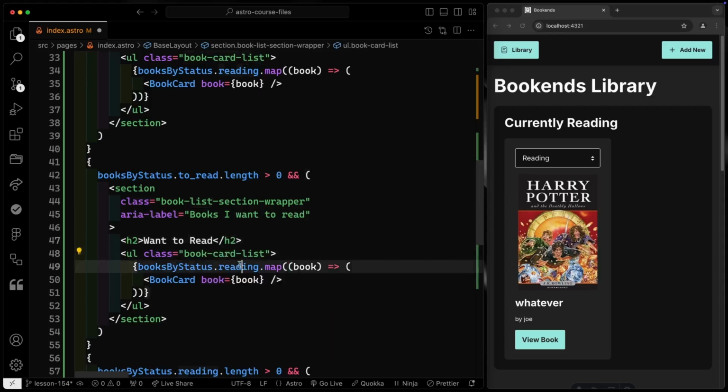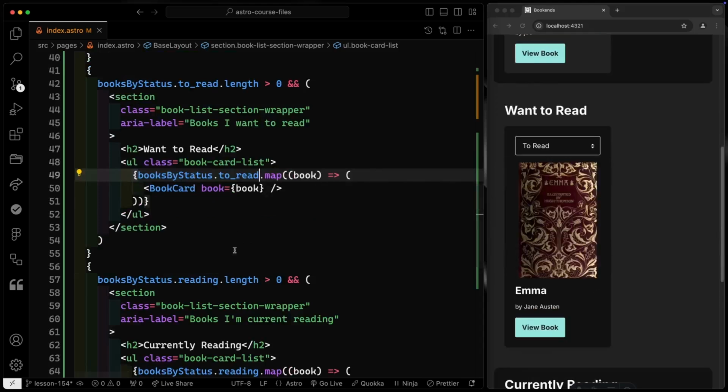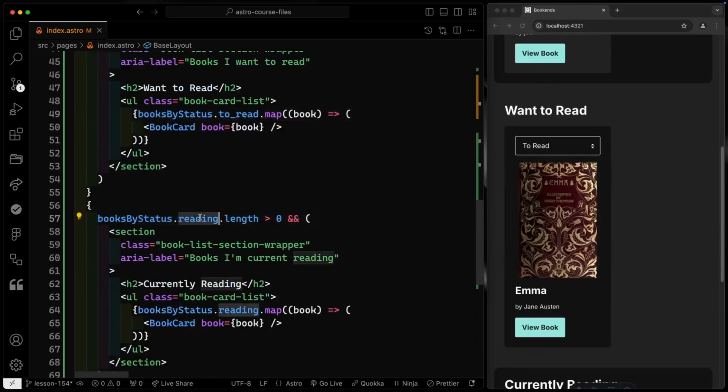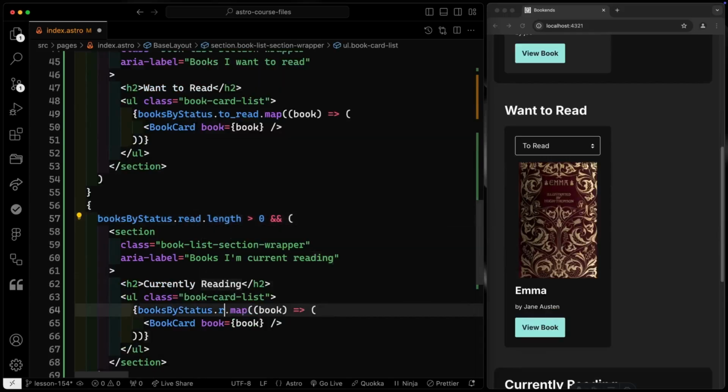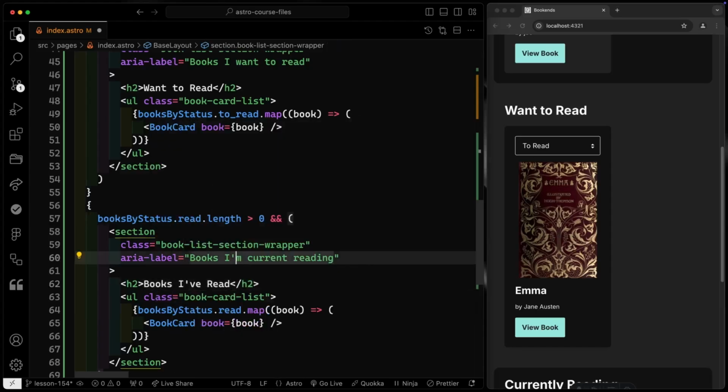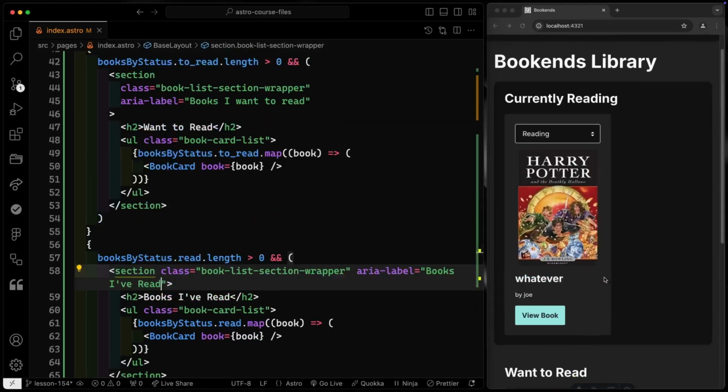And then once again, I'll change this to read, or to read. And it looks like that next one comes in. All right, perfect. Last thing we need to do then is come down here. We're going to come to read.length. This will also be read.length. We'll say books I've read. And this will say the same thing, books I've read. All right, so just like that, now we should have 3 sections.